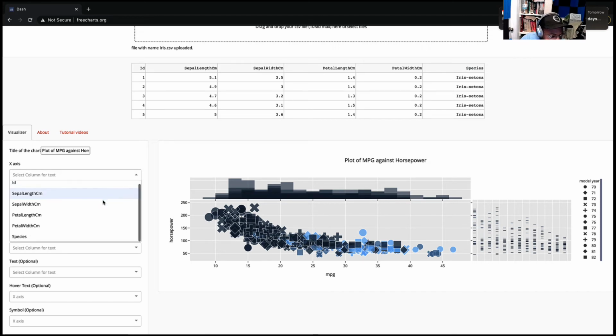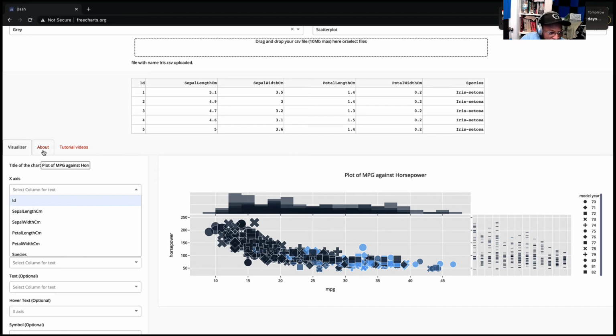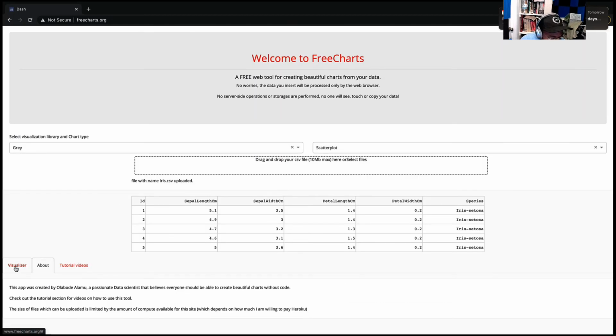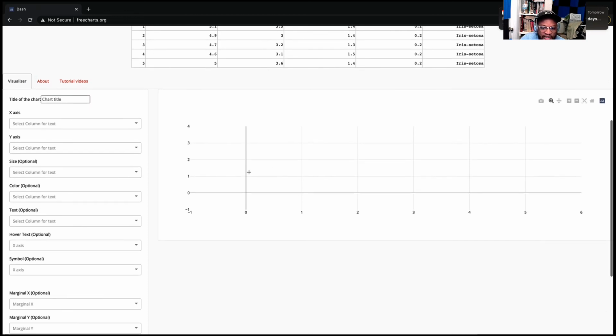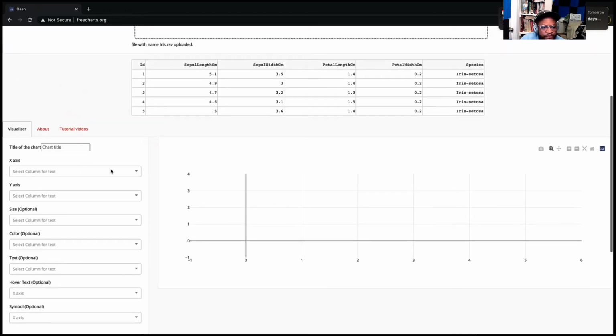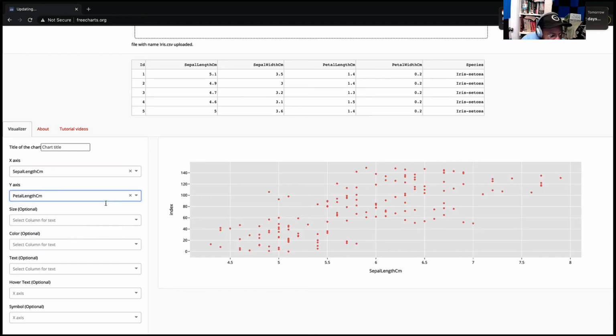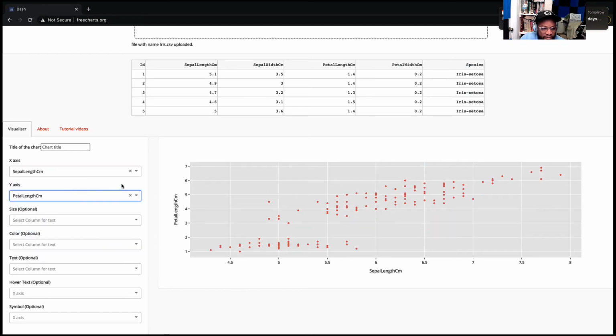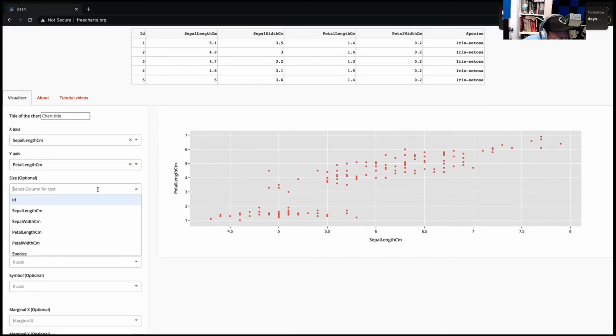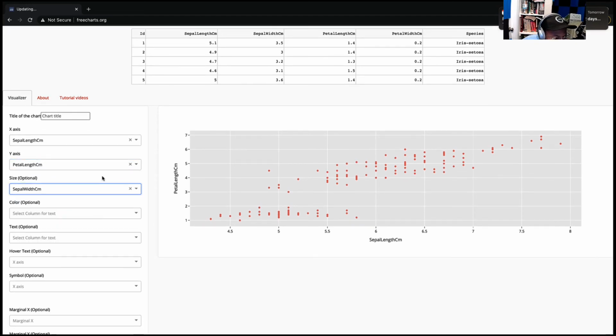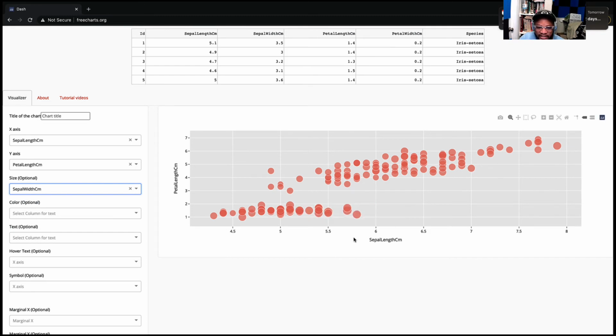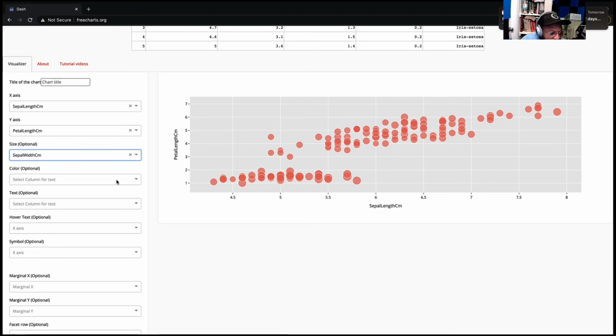So you can see that the options here are updated based on the file I uploaded. I could come here to the About page and then come back here, because it's a blank slate again. So let's say I want to see the sepal length versus the petal length, to see the relationship, and I want it to be sized by the sepal width, so you can see there are different sizes. And let's say I want to color it by the species.